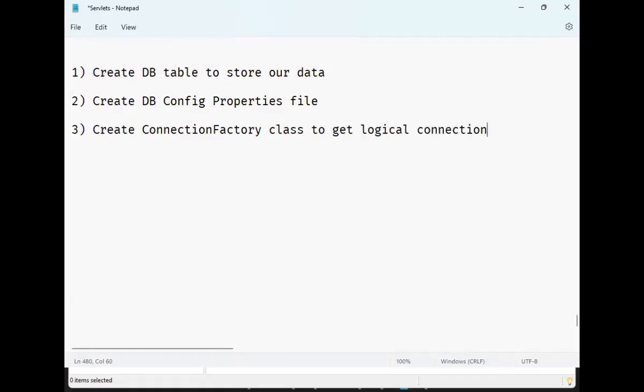We have stopped writing DriverManager.getConnection. Why are we not writing DriverManager.getConnection? It will give you a physical connection. It is not recommended to get physical connections from the database. We have stopped that DriverManager.getConnection. We are going for a connection factory class to get a logical connection.